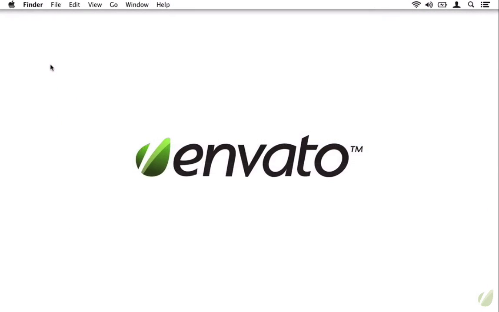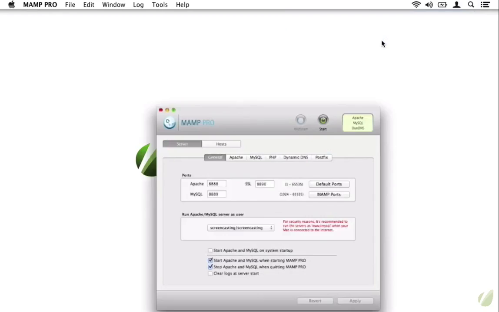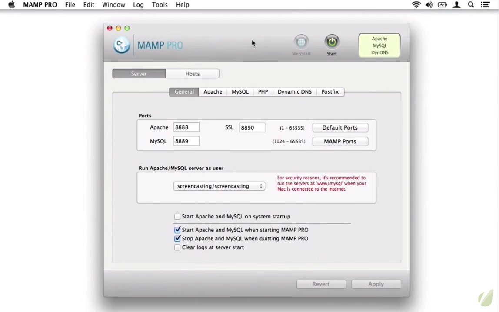Once you've installed MAMP, you should be able to launch it from your Applications folder or from Spotlight. So let's do that now. Make sure that you select MAMP Pro rather than MAMP. And this will launch the MAMP Pro interface. From here, you'll see two tabs, Server and Host, and then a series of tabs below that.